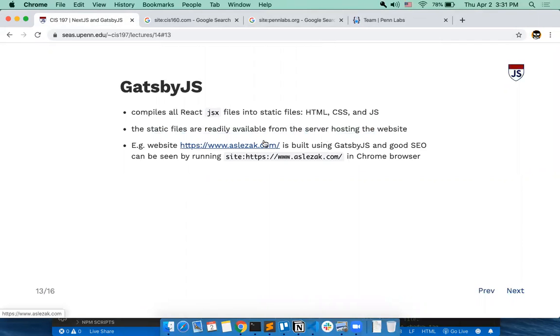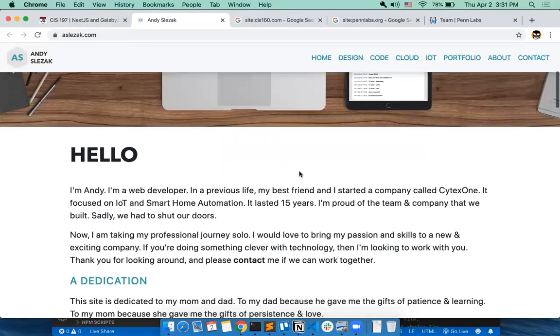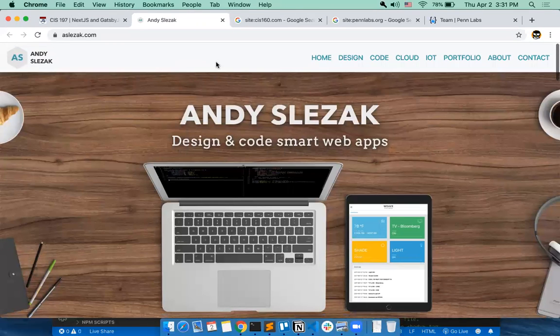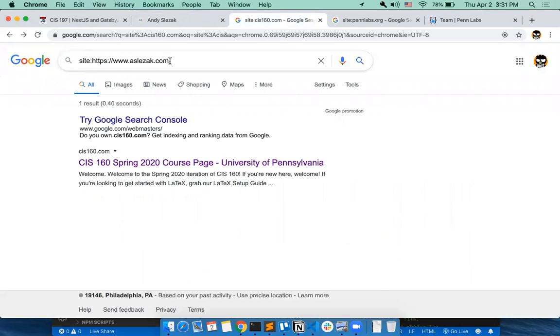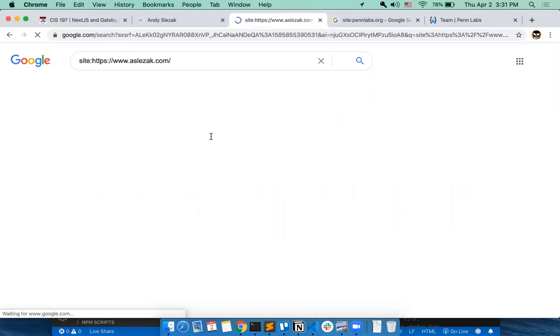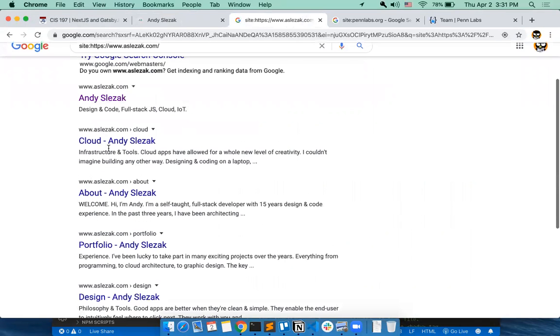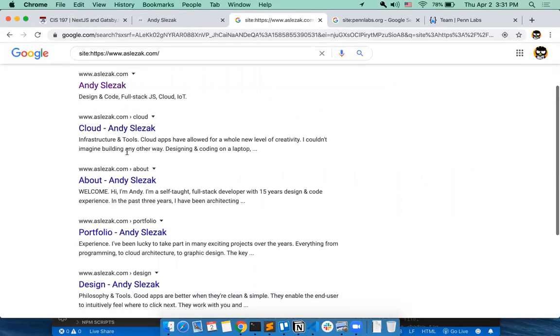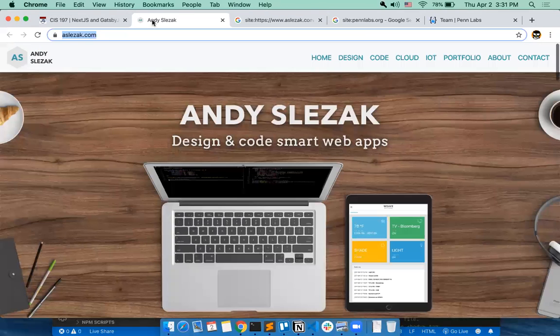That is the benefit of using Gatsby, and that's how Gatsby achieves this SSR effect. So for example, we can have a look at this person's website, which is built using Gatsby. I think this is his personal website, but if we do the same site trick, then we can see that the results are actually pretty good. We're able to see all the sub pages within his website, not only the homepage, but also the cloud, about, portfolio, design, and so on.